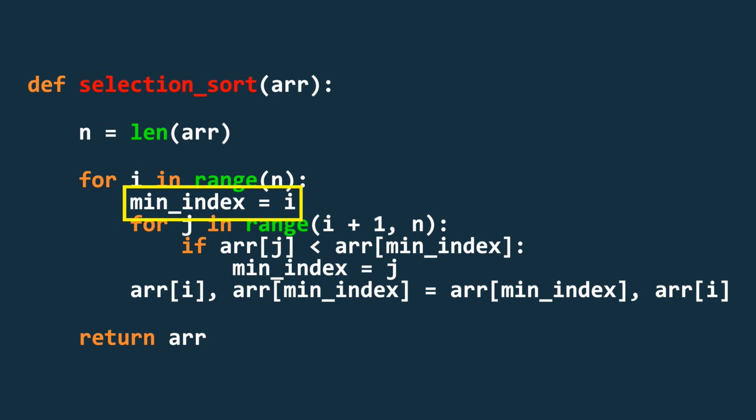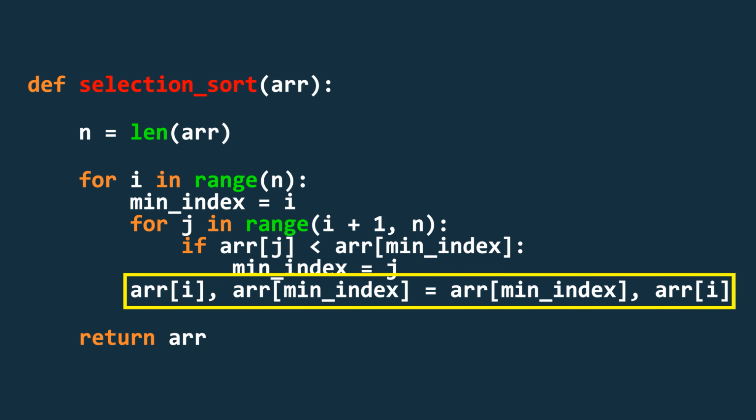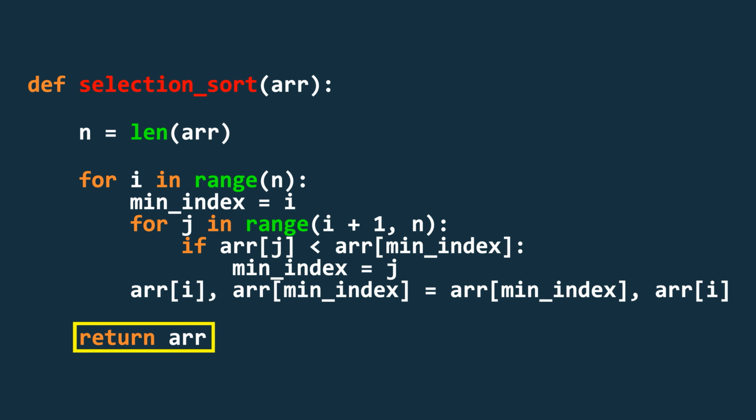Start with the ith element, then run a loop from just after i to the last element. And if any smaller number is found, update the variable to that index. After the inner loop ends, swap the minimum element with the first unsorted element. After the loop finishes, return the sorted array.